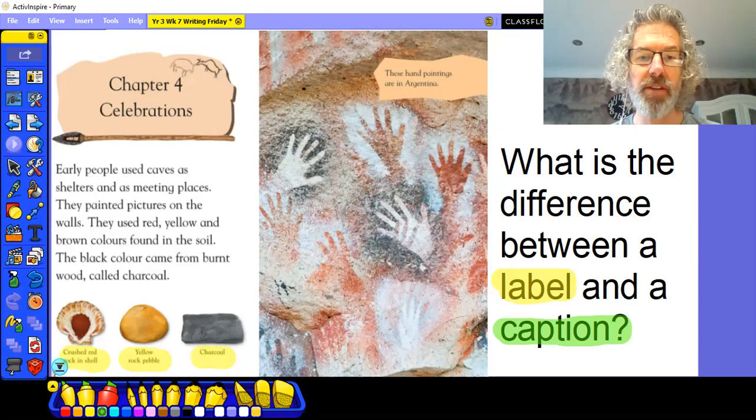Can you spot the caption? Yes, up here, look. These hand paintings are in Argentina. It's a sentence. Yes, it does tell you they're hand paintings, but it's in a sentence and gives you more information. So that is a caption.